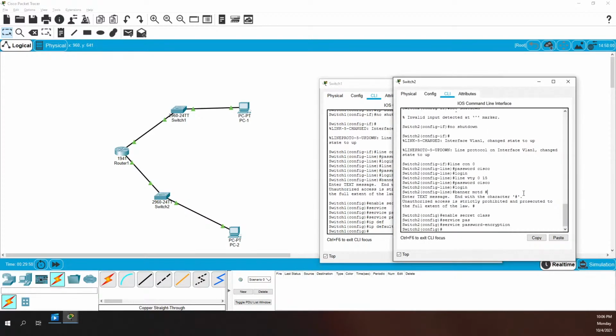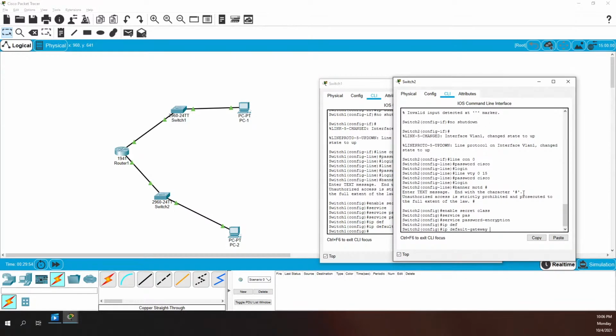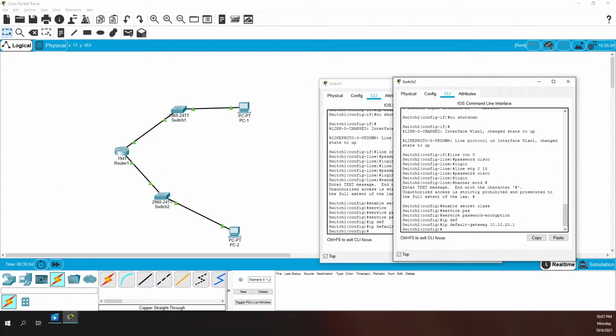Similarly, with switch 2, we're going to do the exact same thing. ip default-gateway 10.10.20.1, because that's the interface on the router on this side of the network. Bang. So we're going to do that.